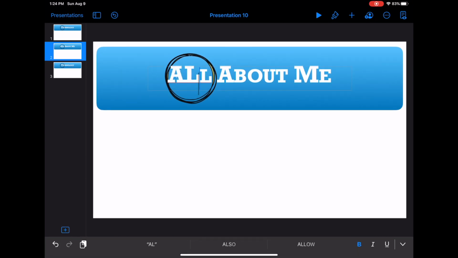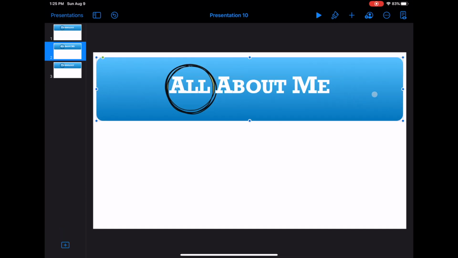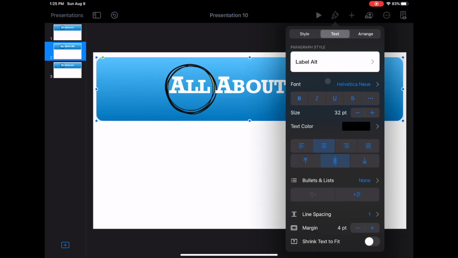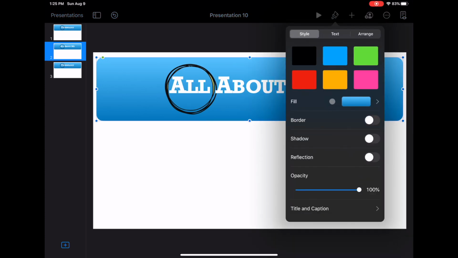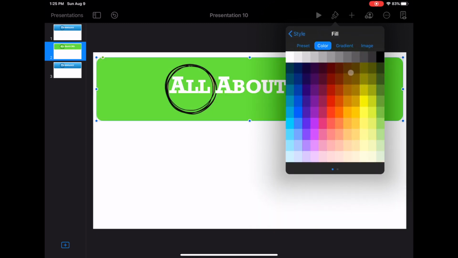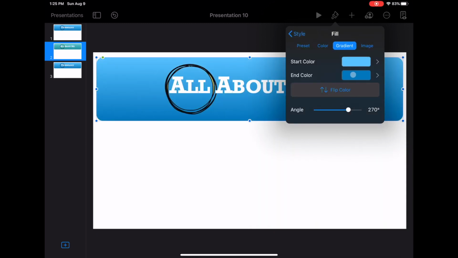Oops, I accidentally have a capital L in there. Maybe I want it to be a different color. I can click on the box, and then I'll go up here to my paintbrush in this one. Instead of it being a green gradient, or a blue, maybe I'll make it green, and then I'll make this also a gradient. So let's see here.